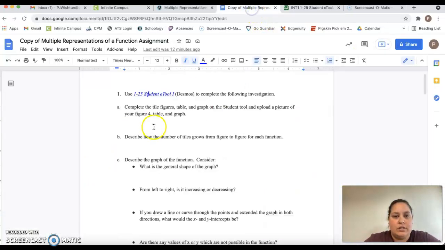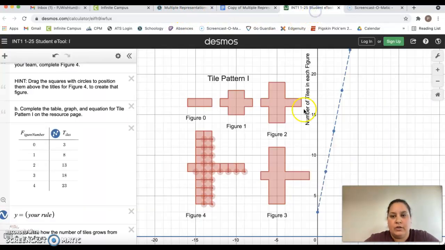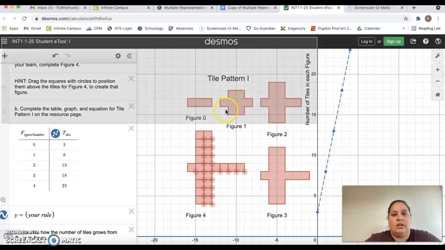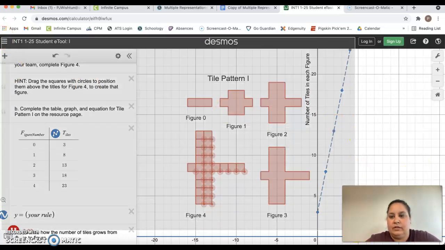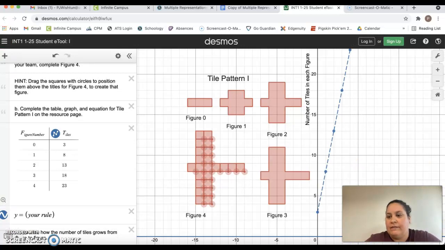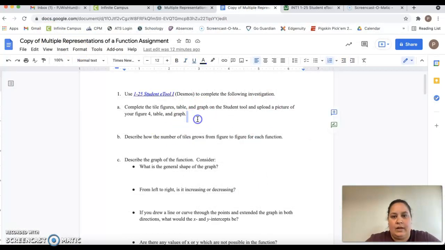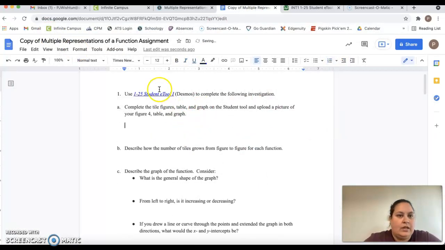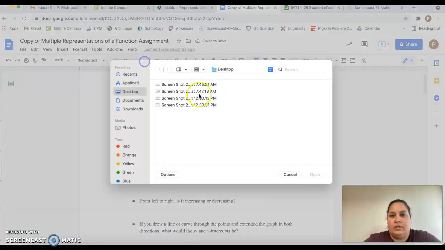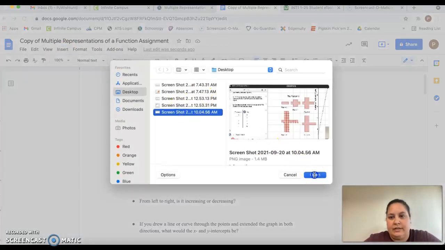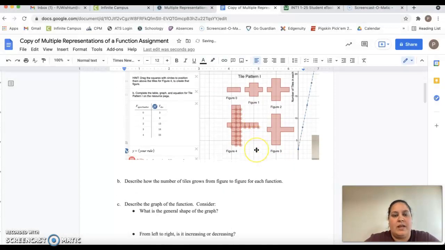So my very first question says, complete the table, upload a picture of your table and graph. So I want to take a screenshot of this whole page that includes my table, my figure 4, and my graph. So I'm just going to grab this whole screen and take a screenshot. This screenshot will be uploaded right here. So I'm just going to upload, insert, image, picture, boom, just like that. Okay? Awesome. Now I can keep going.